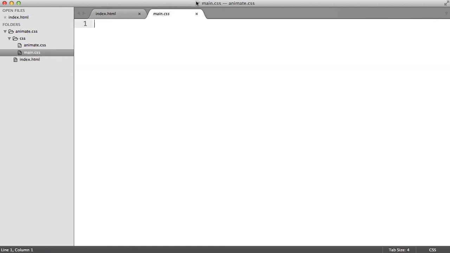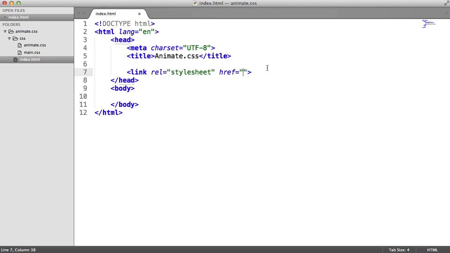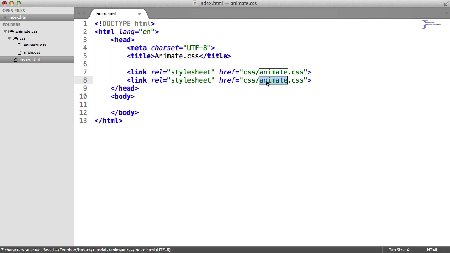And inside of my index.html page, I want to include these two CSS files. Main.css at the moment is blank. This is where we're going to be creating a little box that we can test animation on. So to link in Animate.css, it's in the CSS directory and it's called Animate.css. And let's do the same thing here for our custom style sheet as well.